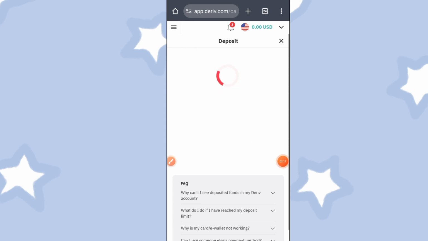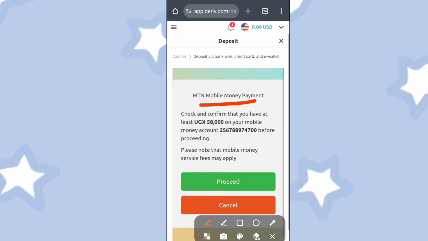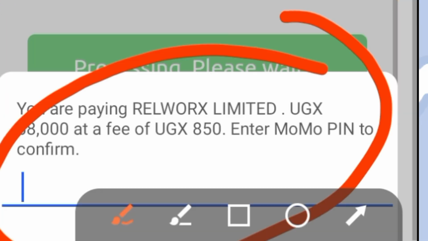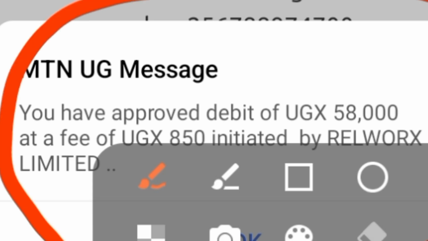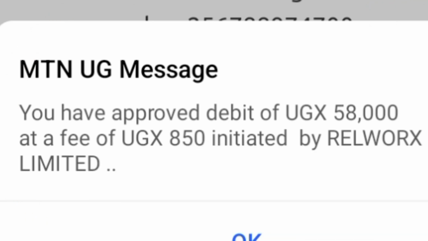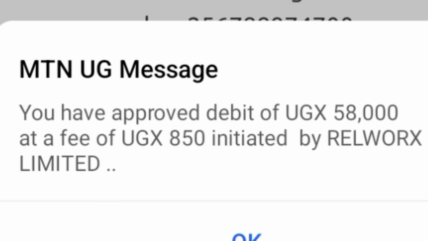The system will redirect you to the next page, and you can see we are here. Please note that mobile money fees may apply. Click on proceed. Let me first confirm by entering my mobile money PIN. Alright, you can see approved the debit of UGX 58,000 at a fee of UGX 850 initiated by Real Works Limited.